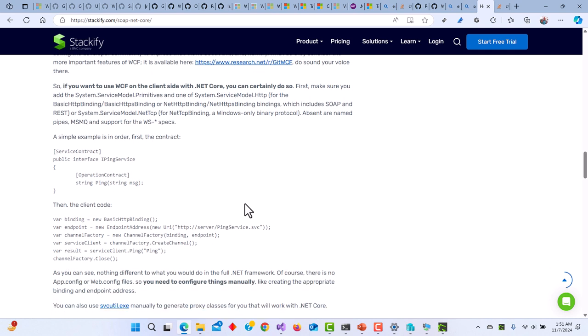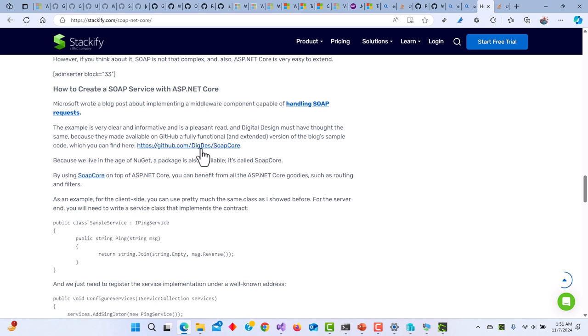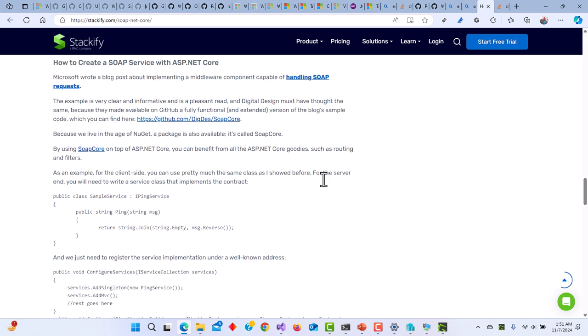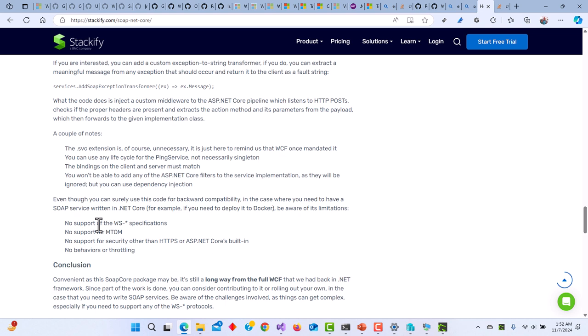This is one of the communities that I mentioned. They have implemented SOAP core, but it is not quite complete. Yeah, I think okay. Nice thing that they mentioned here: no support for WS-* specification. No support for MTOM. MTOM, I think, is being used in the SOAP service if you try to encode using binary, and that MTOM in the end, as far as I know, will use binary formatter. No support for security other than HTTPS. Okay, no behaviors of token.